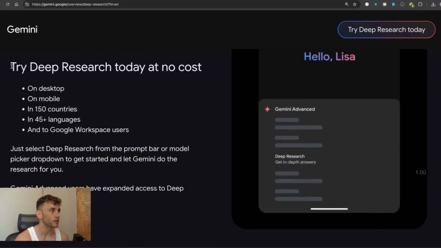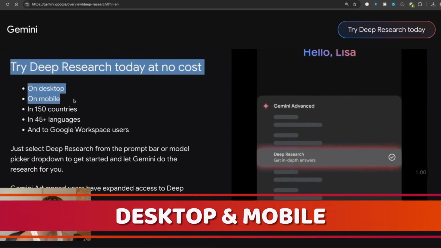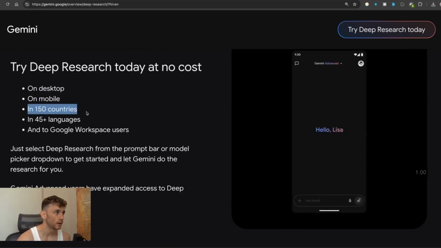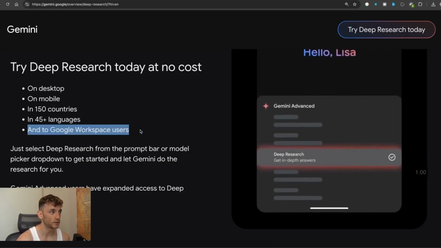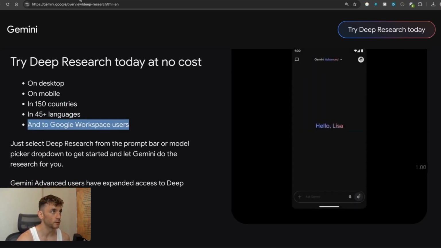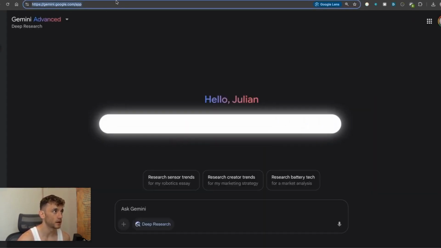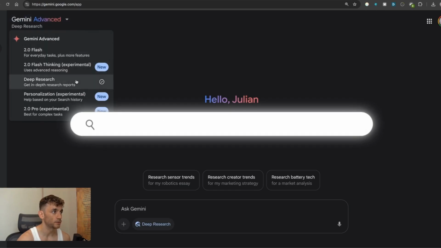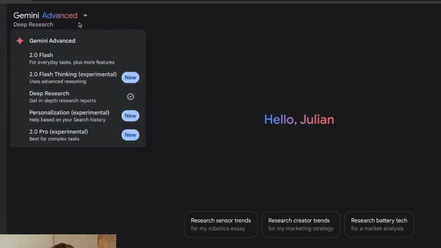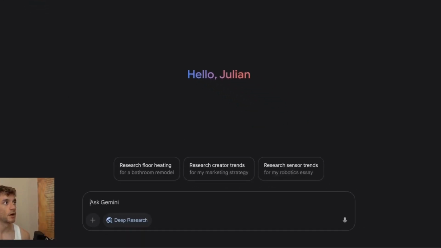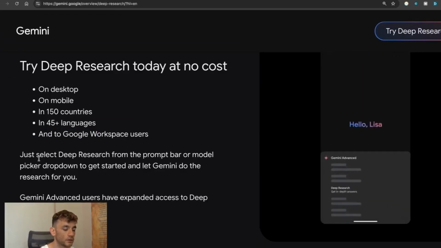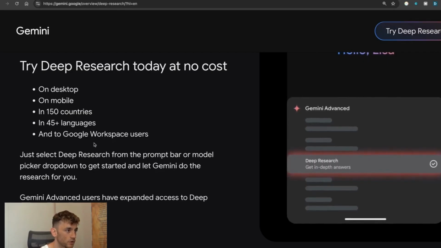Now, this is available on desktop and mobile, so you can also search from the app if you want to. It's available in 150 countries, in 45 languages, and also to Google Workspace users. To get access, just go to gemini.google.com, and in the top left you're going to select which AI agent you want to use. And of course, for this, you would select Deep Research. Another thing to note is that it's going to take a few minutes to generate. I'll show you what I mean in a second.